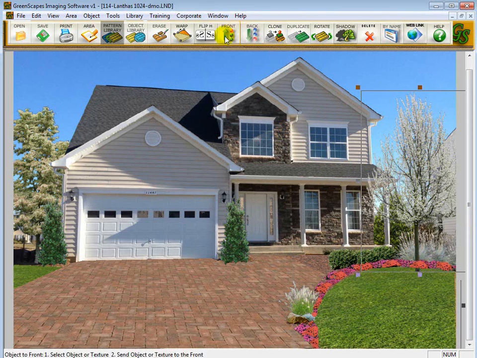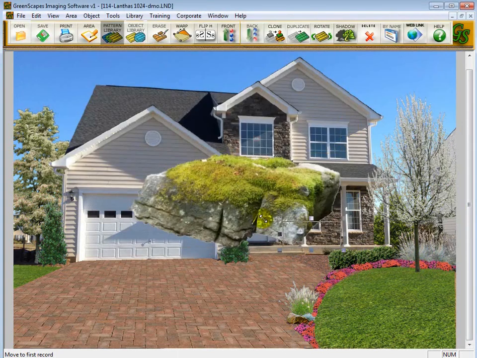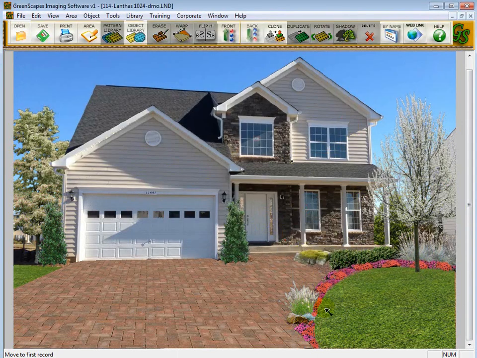Let's bring the tree in front of the flowers here. Now I'm going to pop in a large rock and a few other plants to finish this off. And I will save this image.